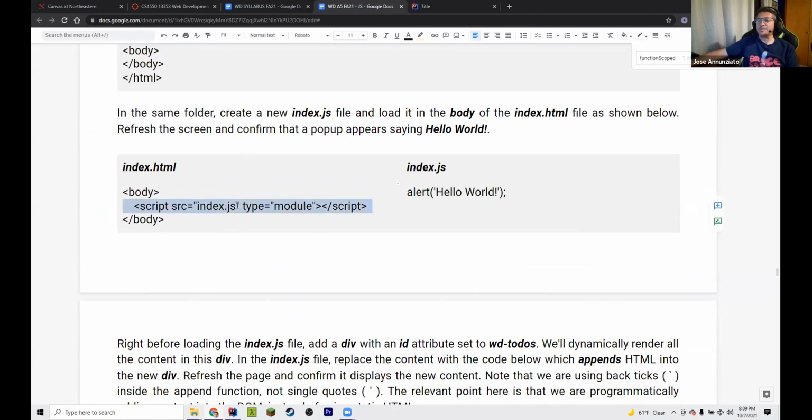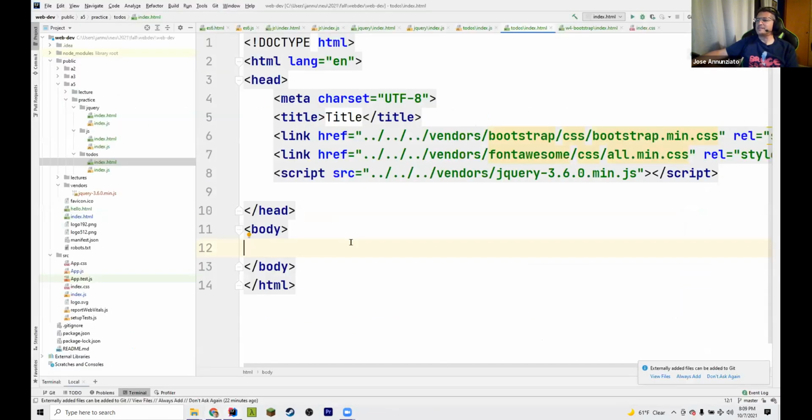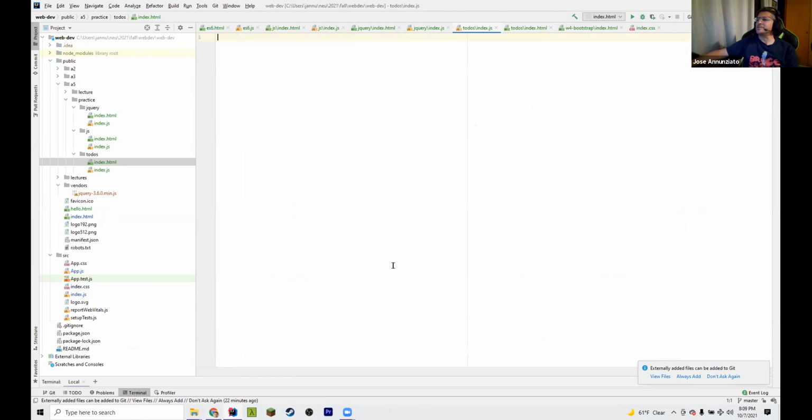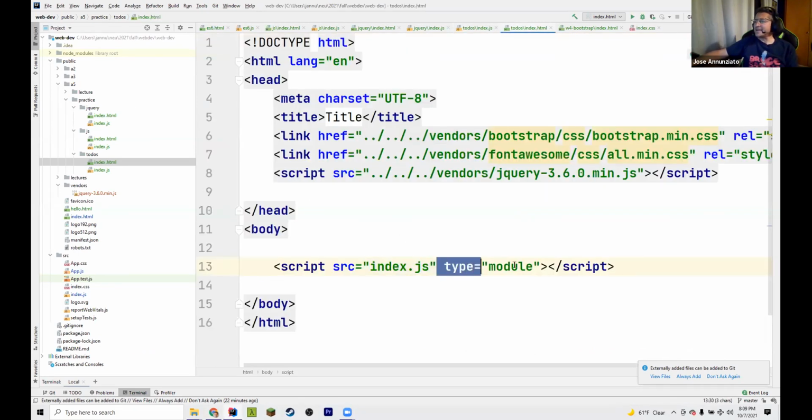As part of the body, at the end of my body, I'm going to load my index, right? Which is right here. That's my index. Not doing anything, right? It's empty. But notice I've added a type module. See that? Type module.